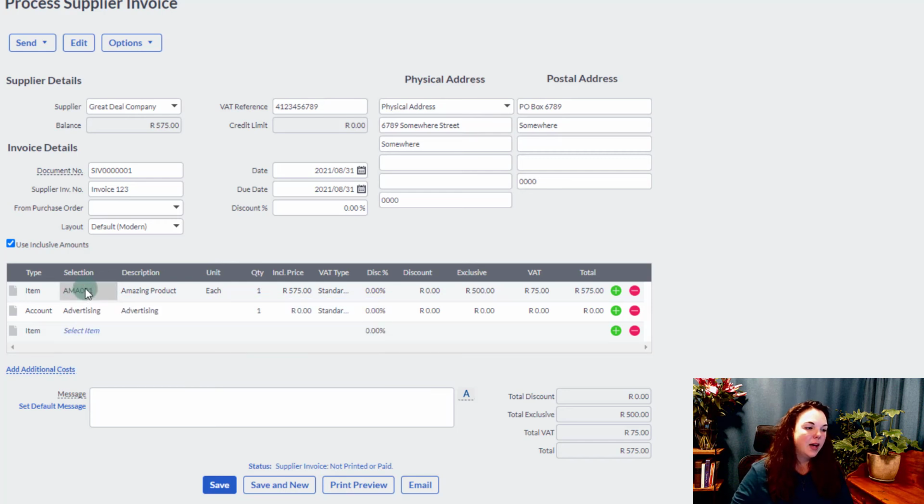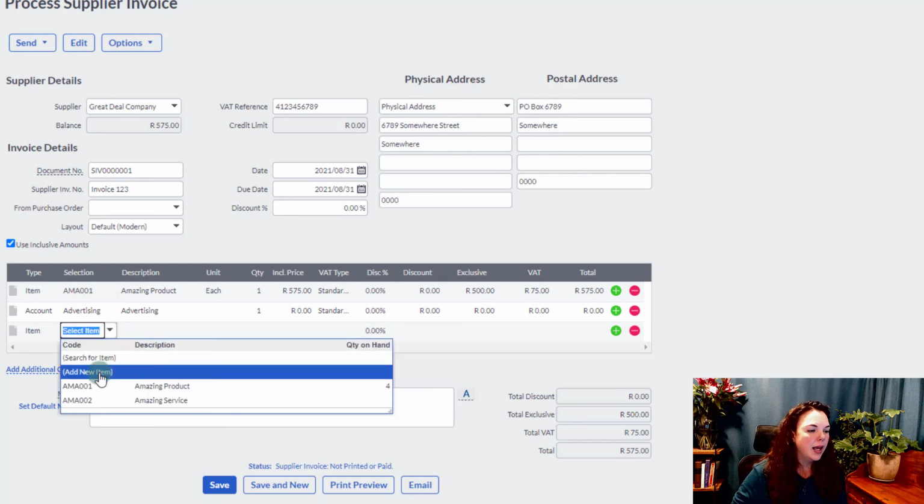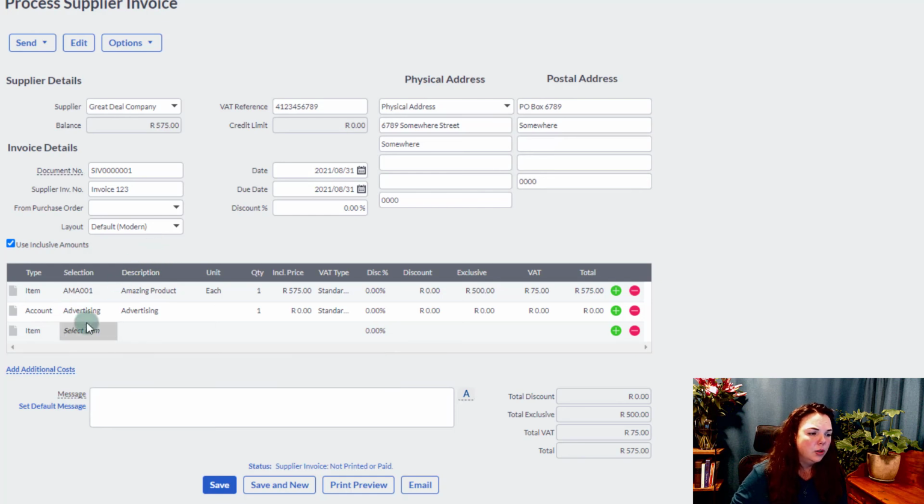If they have other specific items that they have, say for instance you purchase a raw material that you're going to convert into your amazing product, then you can add a new item to have their specific code on, which will appear on the invoice, and you can select that as well to populate that item that is specific to your supplier. If it's not a stock item, then you can select account on this side.